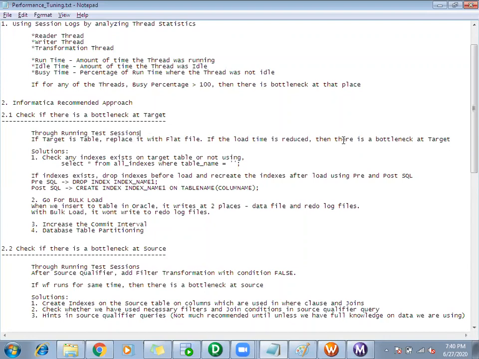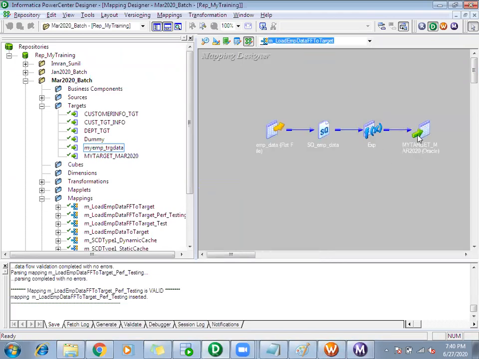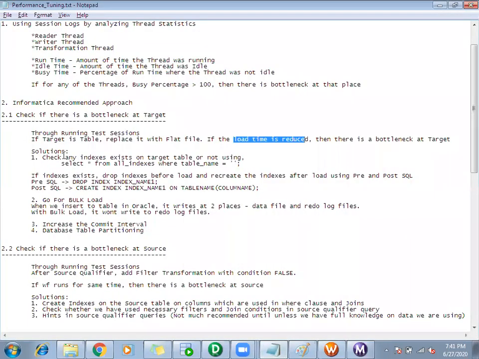So if you see there is a bottleneck, that means if there is a big time difference, then what are the solutions? You can't just replace the target with the flat file, because the requirement is that you need to load the data to the table only. Just to check whether the issue is at the table level, we do this test run, but we can't recommend that, saying the issue is here, so I won't load it to the table, I will load it to a flat file. That is not done. Because the requirement is to load the data to the table only, what solutions can we go for to reduce that performance issue?